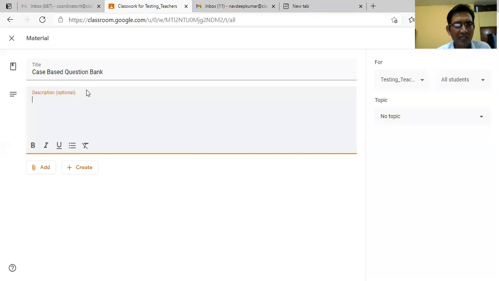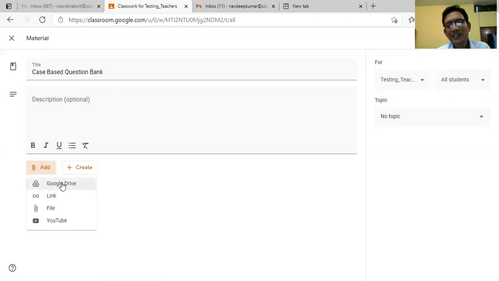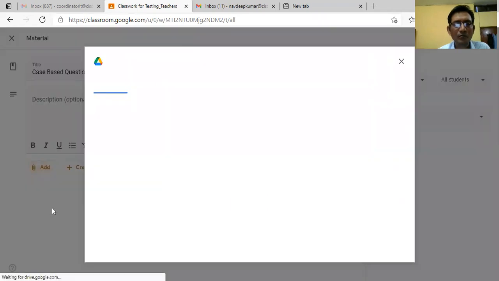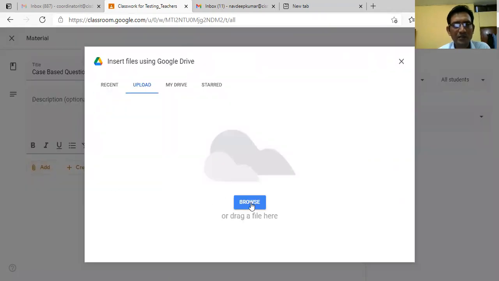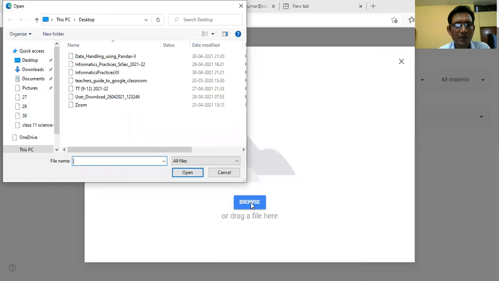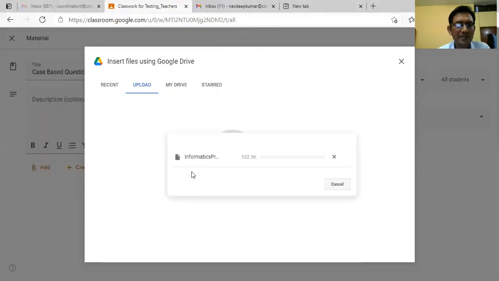The next one is that whatever the material I want to share, I will click this from the add button. So if the material is on Google Drive, you can fetch it from the Google Drive option. You can share the link also. You can add a file and you can share a YouTube link also. So let us say I click on the file option, and then I move to this window browse button. And let us say this is the file that is there on my desktop, and I want to just attach it and share it with my students.